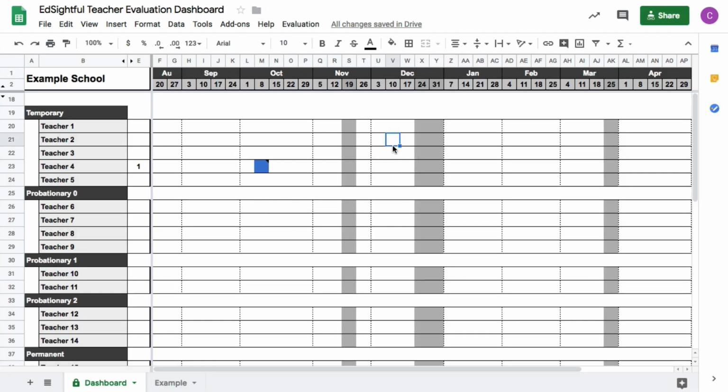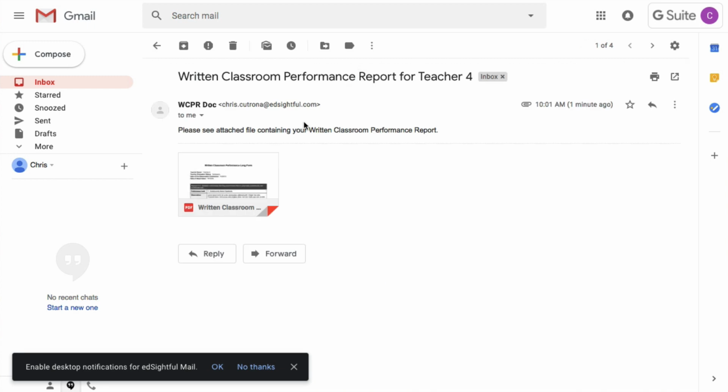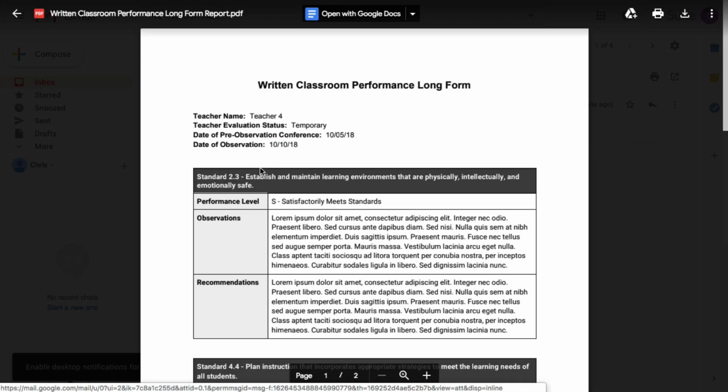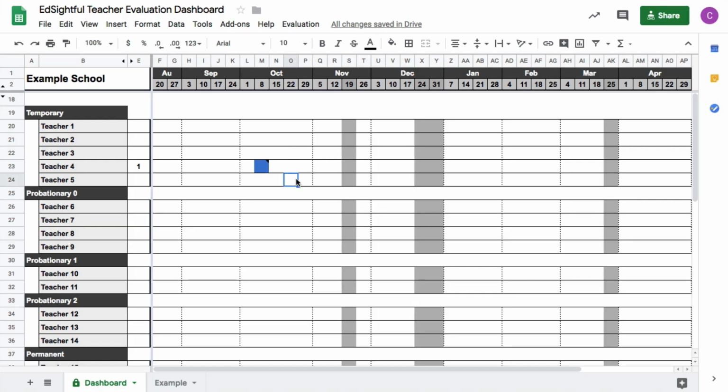Now, the teacher also received this report as well. So if I come to my email here, looks like I got an email, and click on the link. And here again is a PDF of the same Google document emailed to the teacher. So the teacher has it, and the principal always has access to it as well. The key is that it's sent to the teacher when the principal is ready for the observation to be finalized. So that's how the process works, from data collection to data visualization.